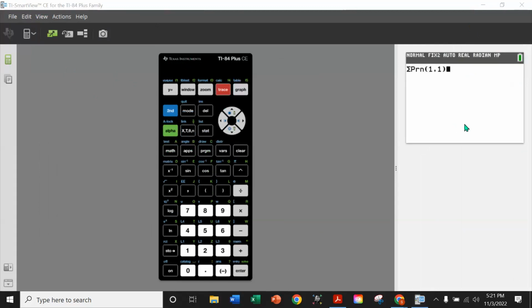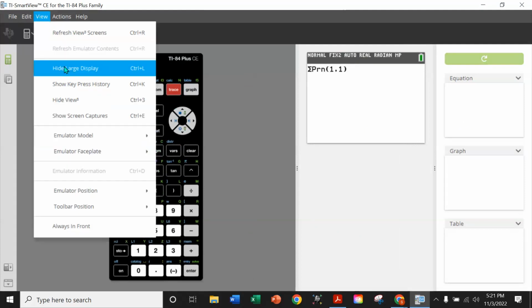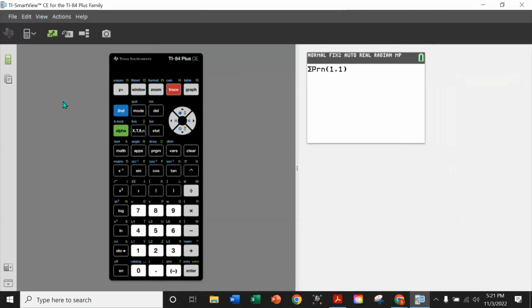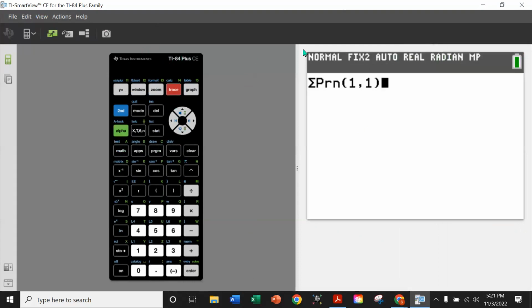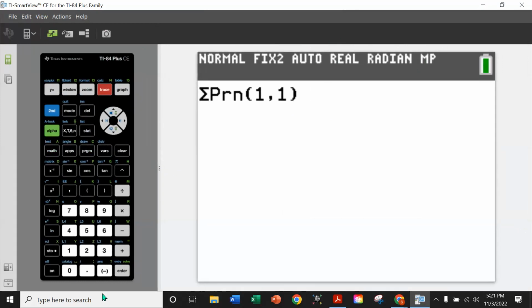Let's see now. Whoops, I do want the large screen view. I want to hide that. And I'm going to make this a little bigger now. Let's get this back onto the, okay, there we go. And I'll press enter. Okay.